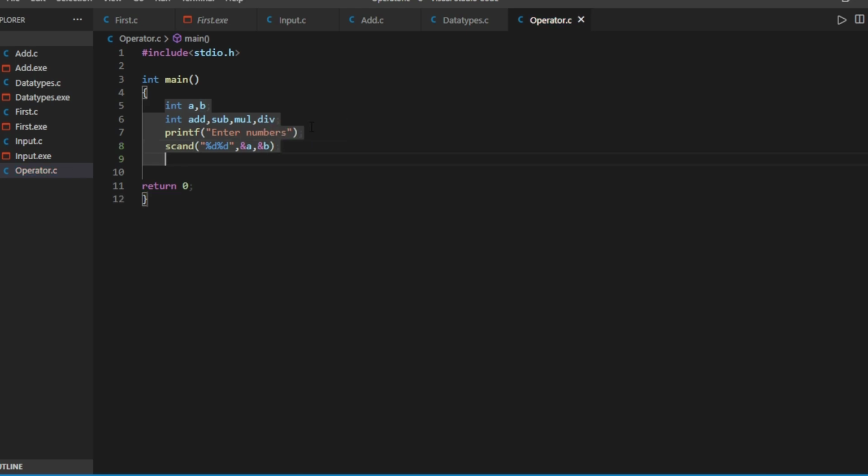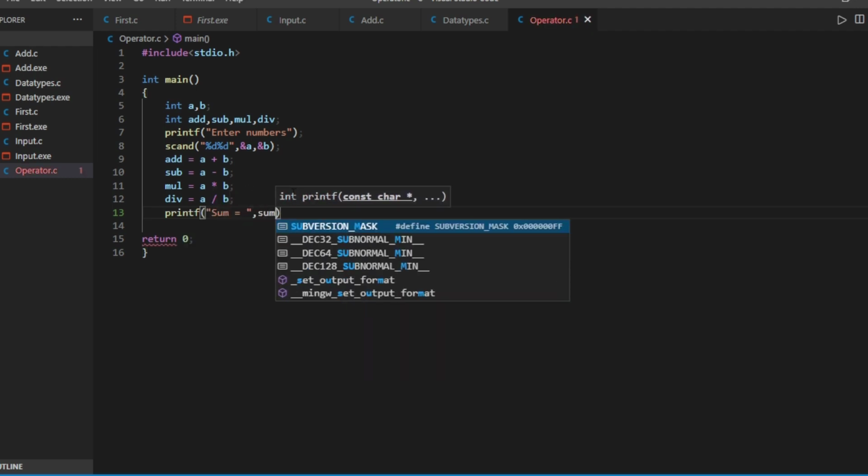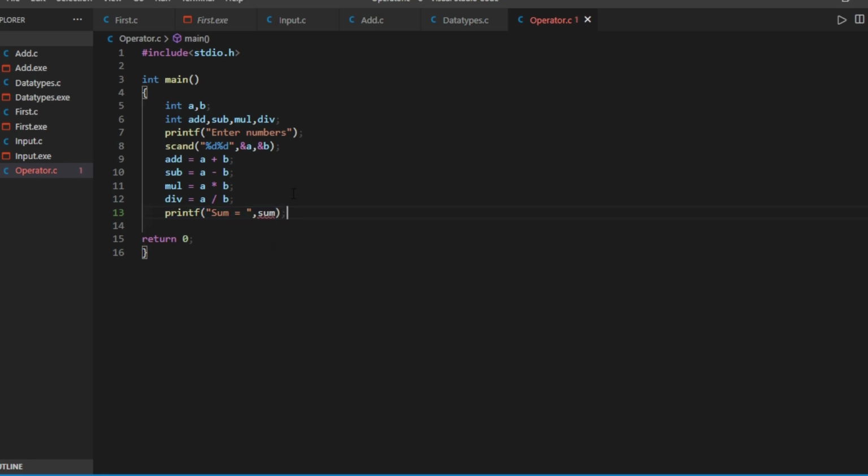And now we will do our logical things, that is add equal to a plus b. Similarly for subtraction we will use minus, and here we will name it sub. Then for multiplication it is star, and for division it is slash. So I'm changing the names here to mul and div. We will now print the things here. First of all, sum equal to, and then comma sum. Similarly, we will do it for other things.